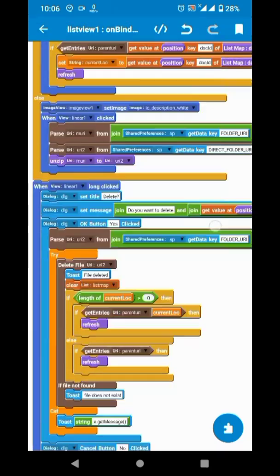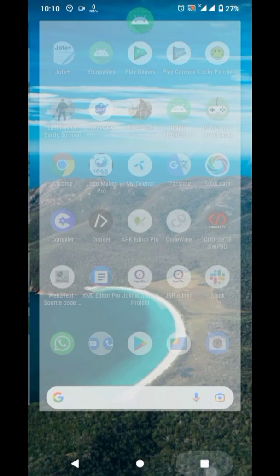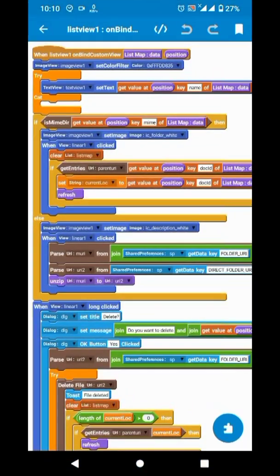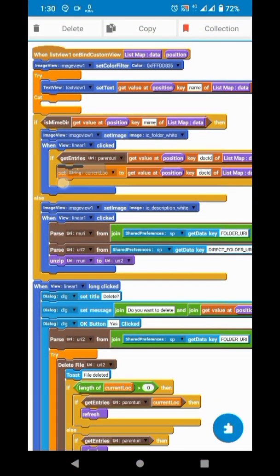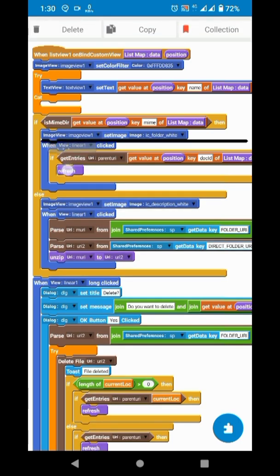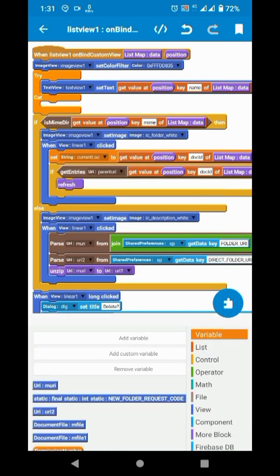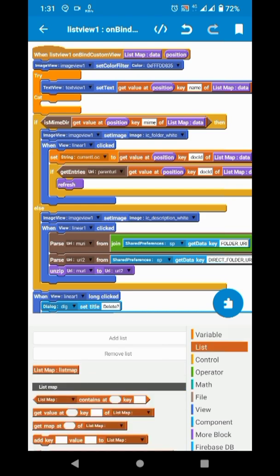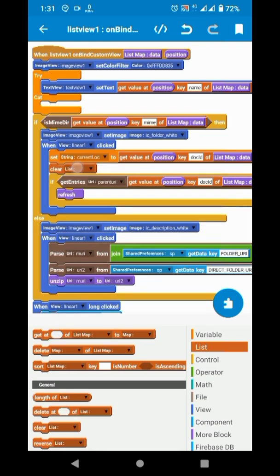At this time, if I compile the app, on clicking the folder, it simply crashes. Why is it crashing? Because I'm trying to access item at current position of the list map after clearing the list map. Once I clear it, there is no position, not even 0. So I will store that item before clearing the list map.